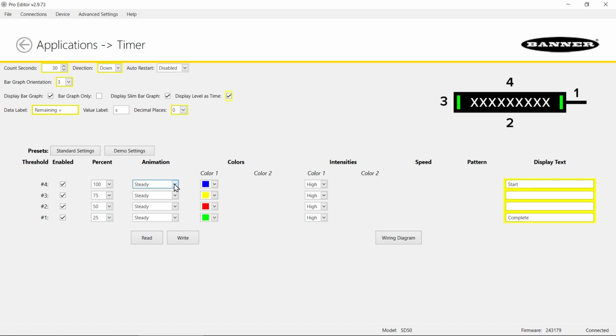For the colors and animations, when we start, I'm gonna have it be steady green. As it progresses, I'm gonna make the display be steady yellow, and these are the LEDs on the side of the display. Then when we get even farther down the count, I am going to have it intensity sweep red to let the operator know we're nearing the end. And my last setting I'm gonna have is steady red with the display showing complete.